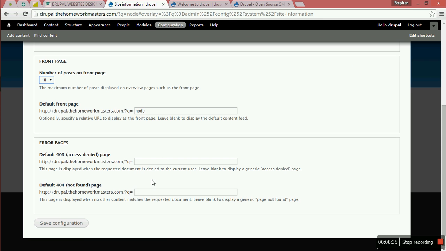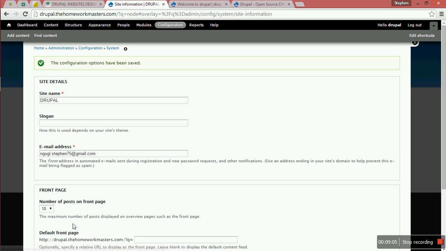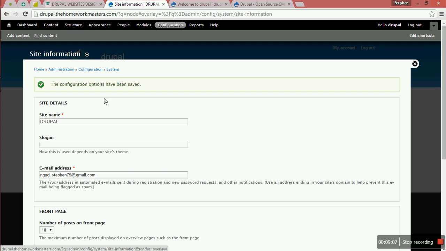If you want a front page, these are all the URL. When someone searches for a page in your website and it's not found, you can write the page which they are supposed to be taken to. The other one is if the page is not found, the page which the user is supposed to be directed to. Then you can also choose the default page. So there is something else we need to do: allow search engine friendly URL.